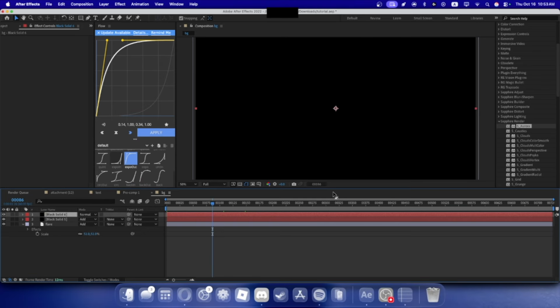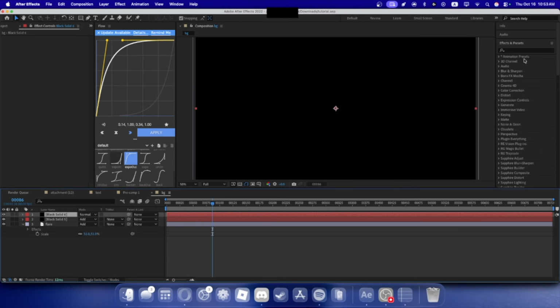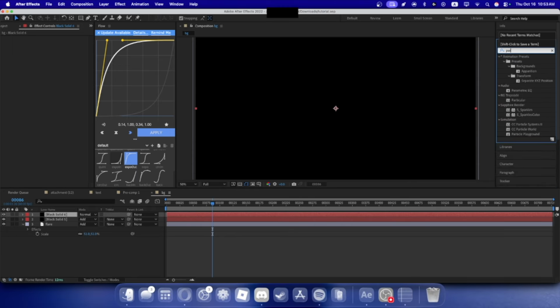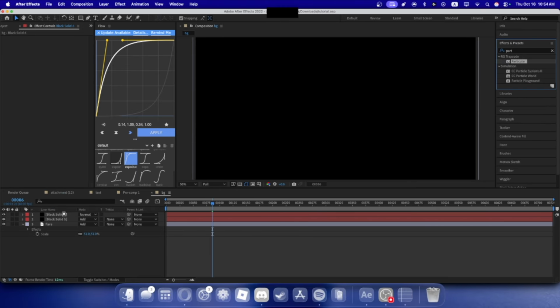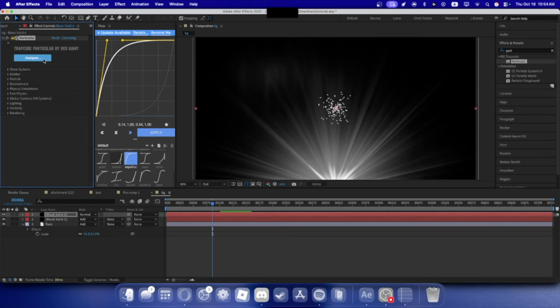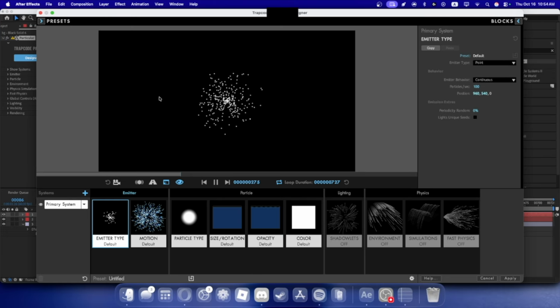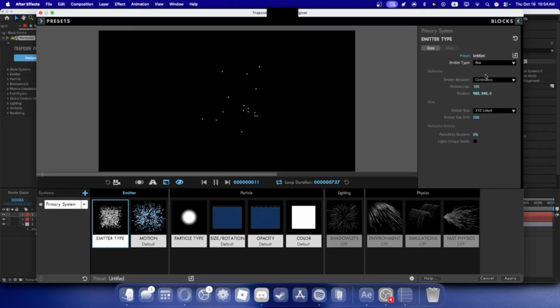For now, I'm going to add another black solid. I'm going to save this before because this plugin is kind of unstable. Particular. Alright, so I'm going to do a bit of Particular explanation here. So go into the designer, and then it looks like this. So that's kind of boring, right? So switch it to box, and then move it down here, 1080.